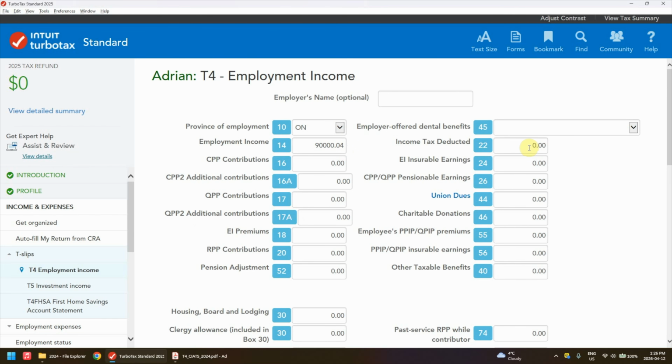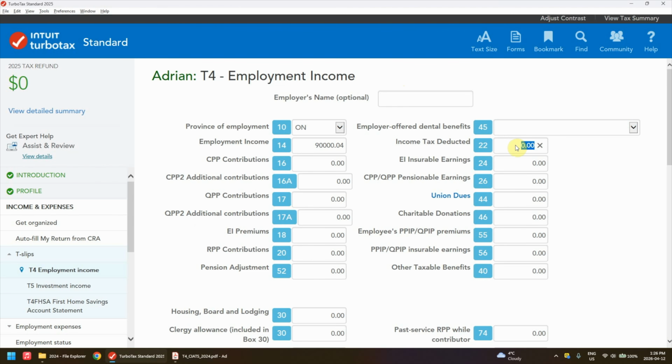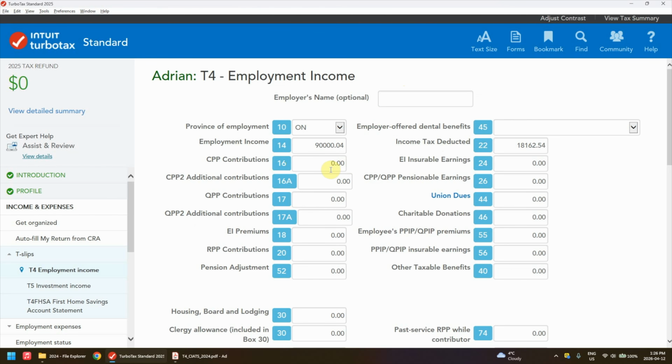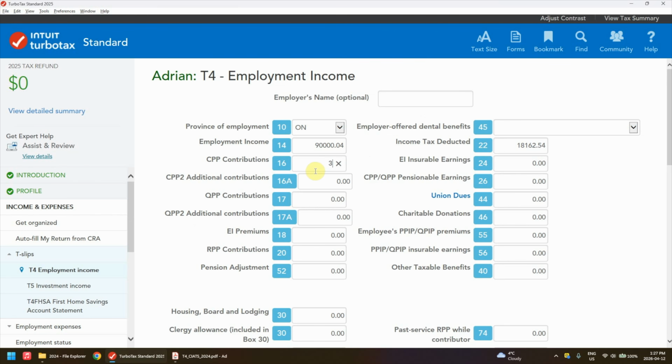Box 22, income tax deducted, that's how much money I've already paid in taxes throughout the year. Remember, every single paycheck I get, income taxes are automatically taken off. And I paid a total of about $18,000 throughout the year. Box 16, CPP, that's how much money I've contributed to the Canada Pension Plan throughout the year. This year I maxed it out, so a total of about $3,800.